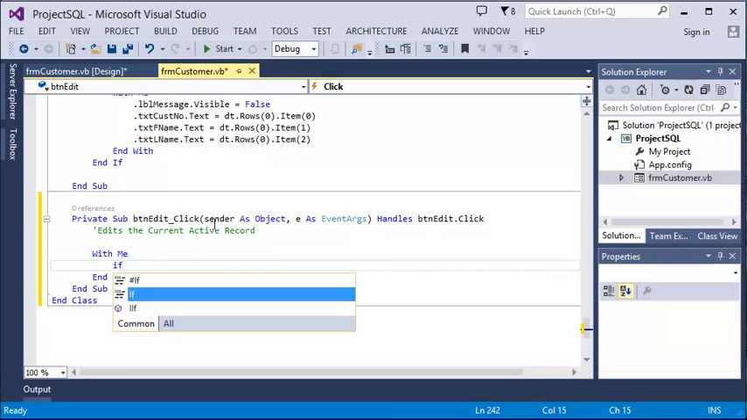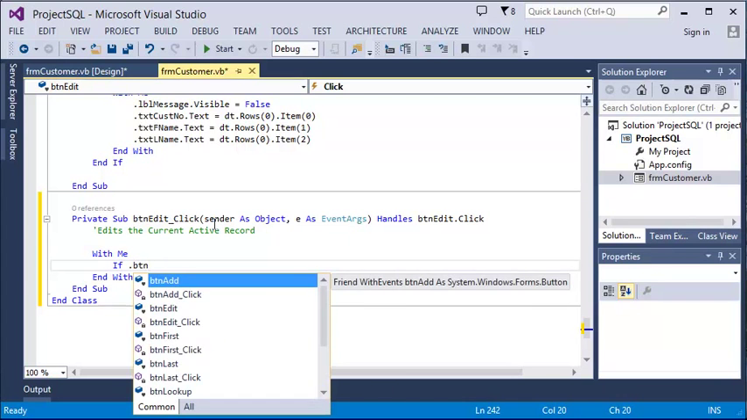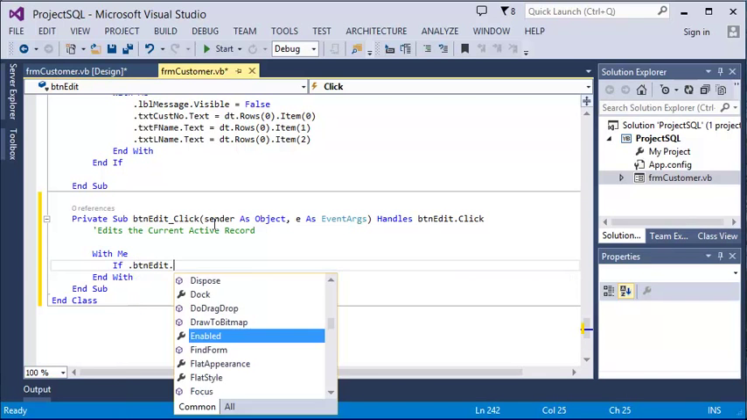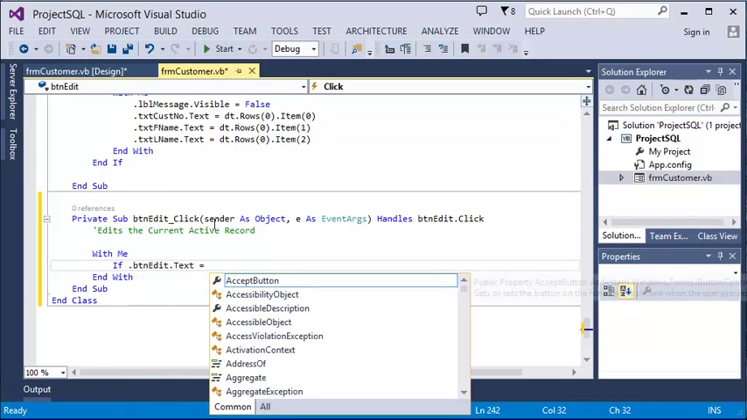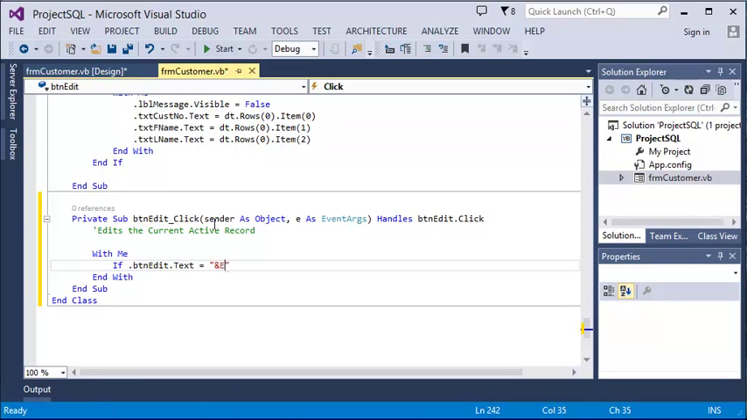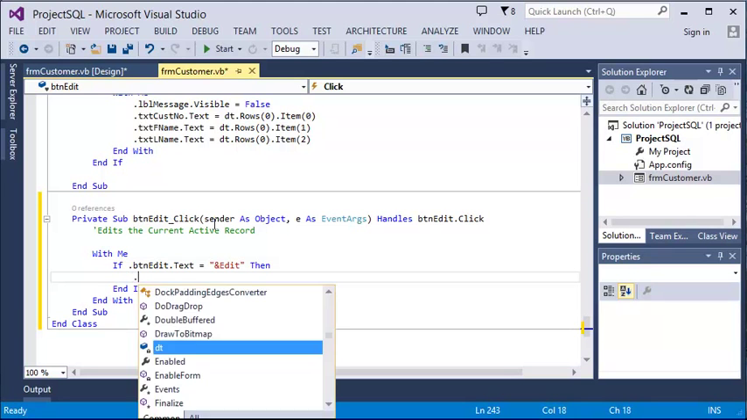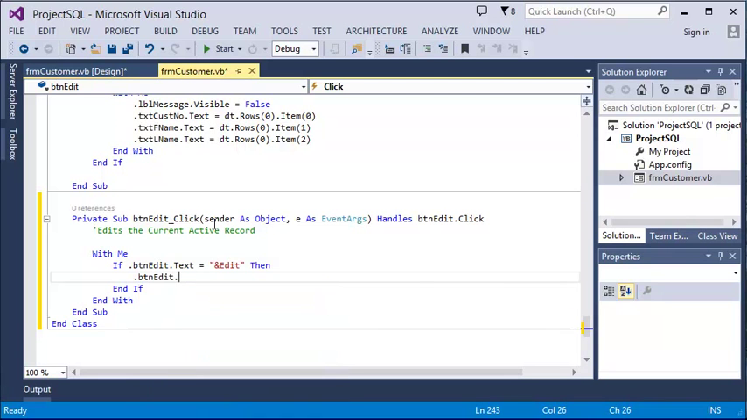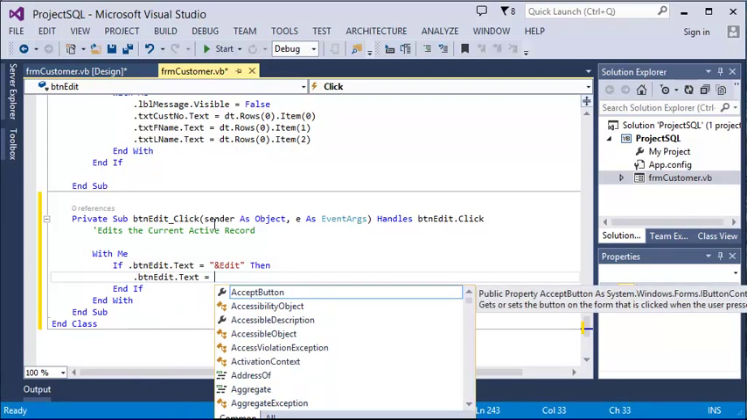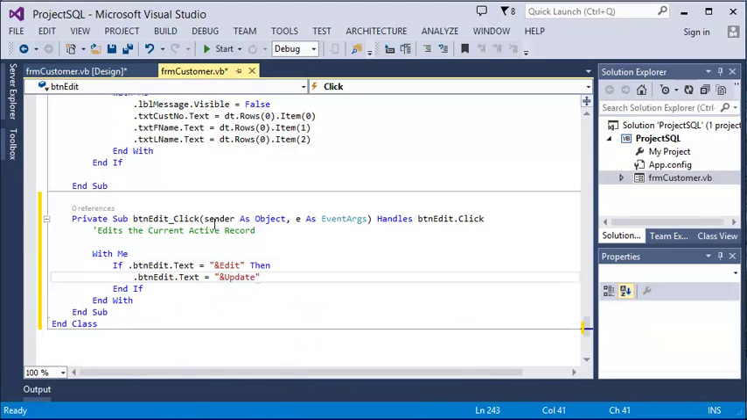We'll say if btnEdit.Text equals double quotes ampersand capital E-D-I-T, because it is very case sensitive, so we want to match everything up exactly. If it equals that, then we'll change it to say update. So btnEdit.Text equals double quotes ampersand Update.